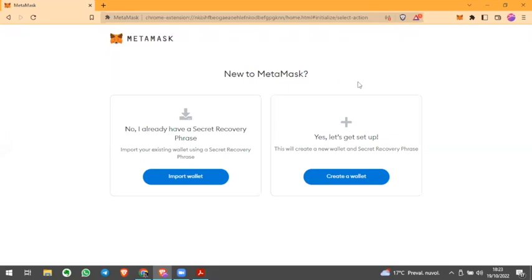And then it asks you if you are new to MetaMask. You can put another wallet inside your MetaMask. If you already have a wallet, you can import it. For example, you created it on your mobile phone and now you are on the laptop, you can import your wallet. Or if you don't have one or you want to create one, you just go and create your wallet.